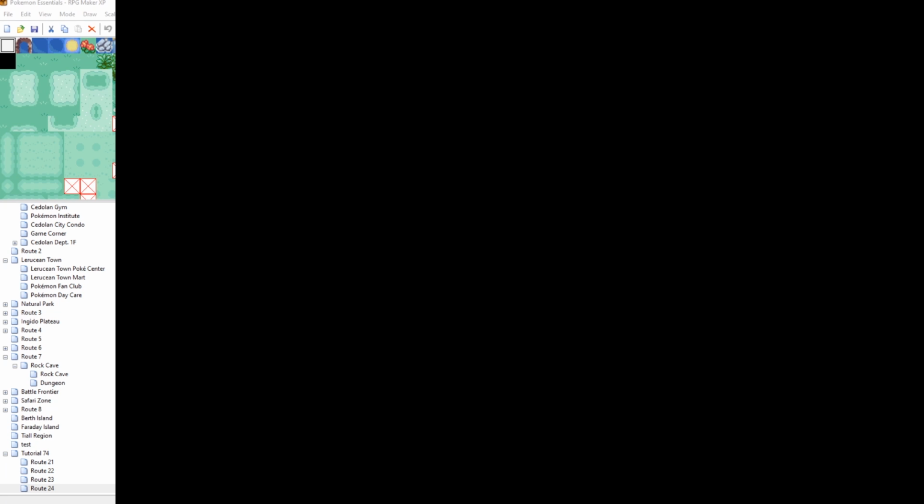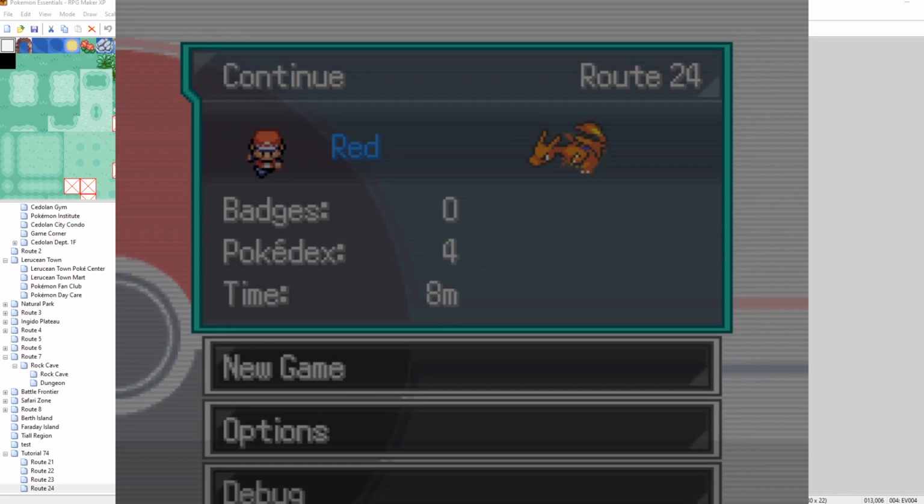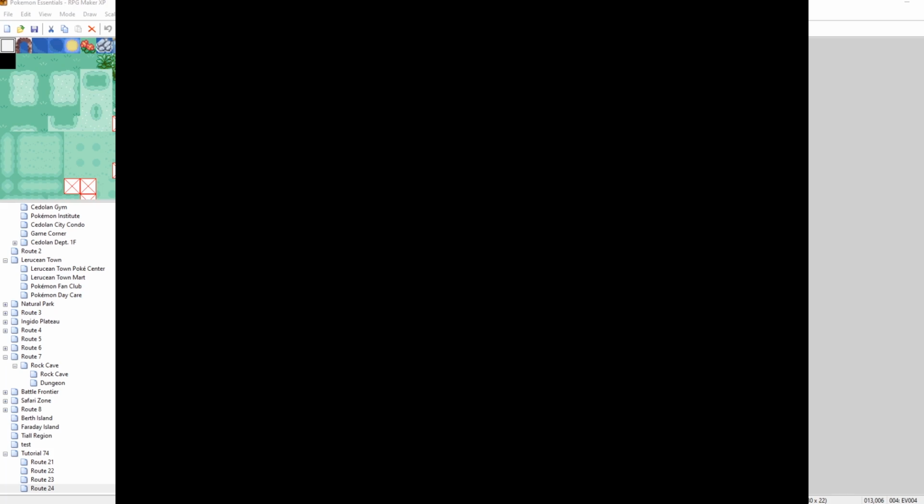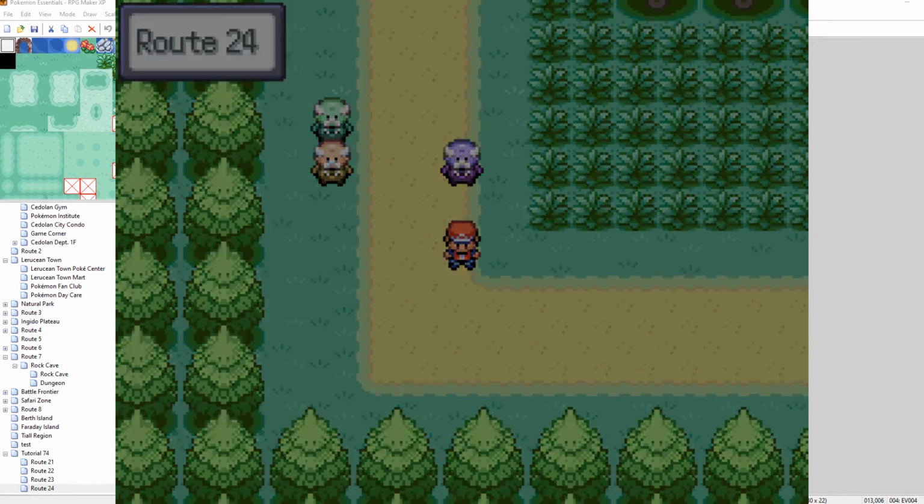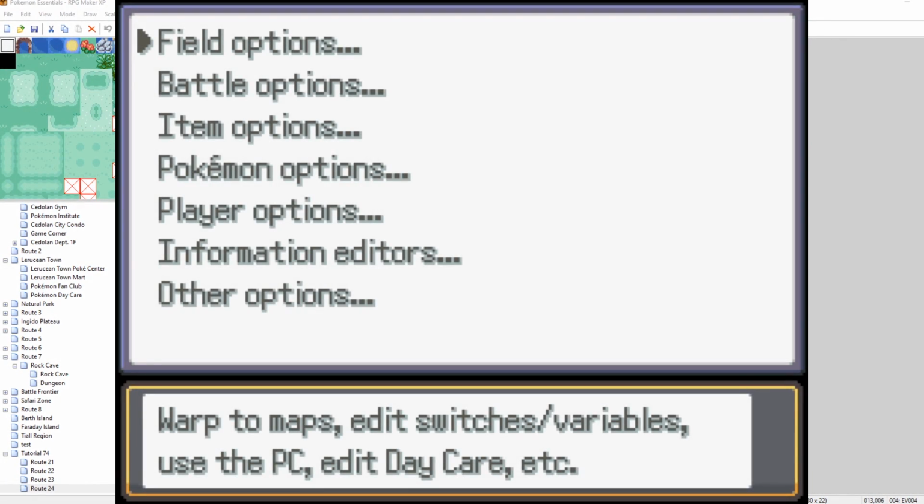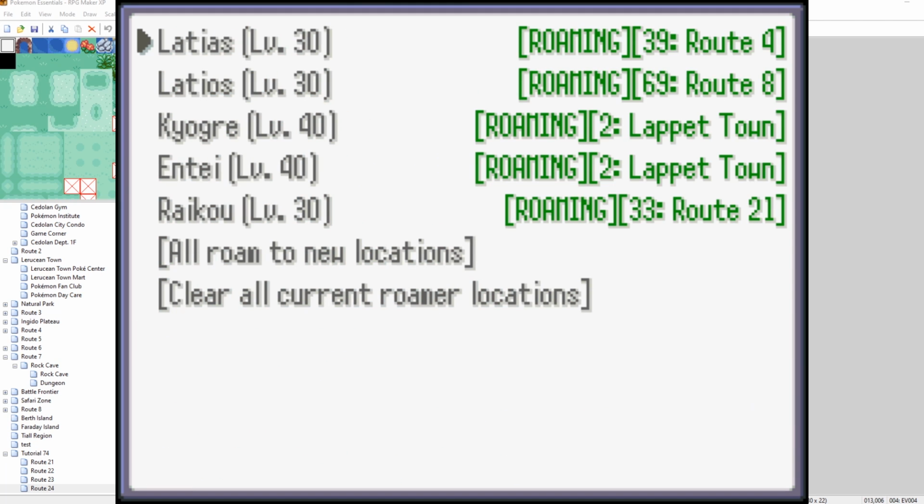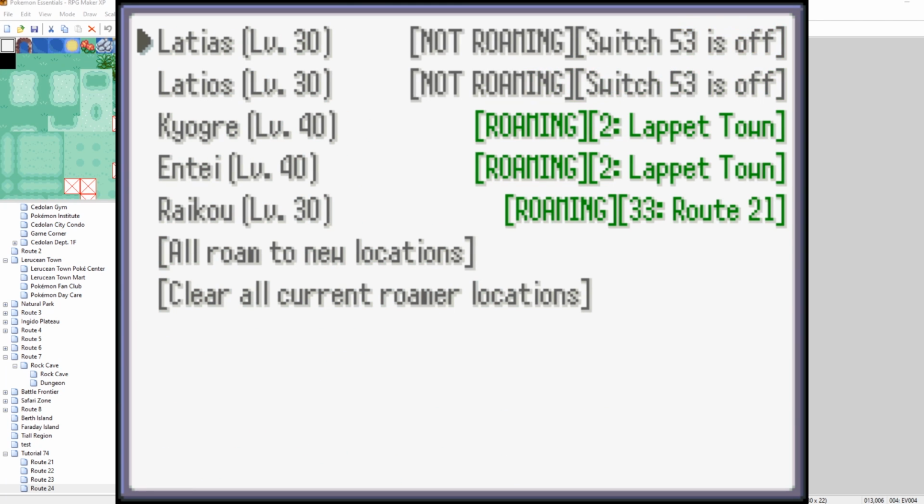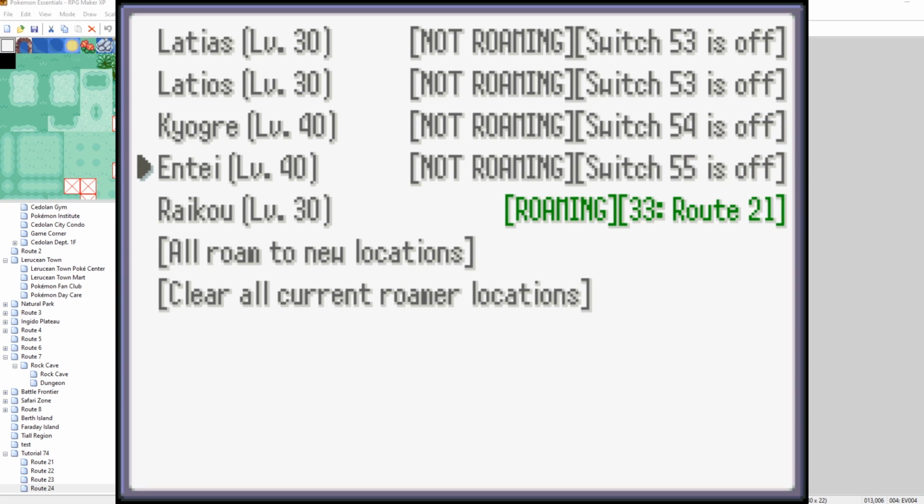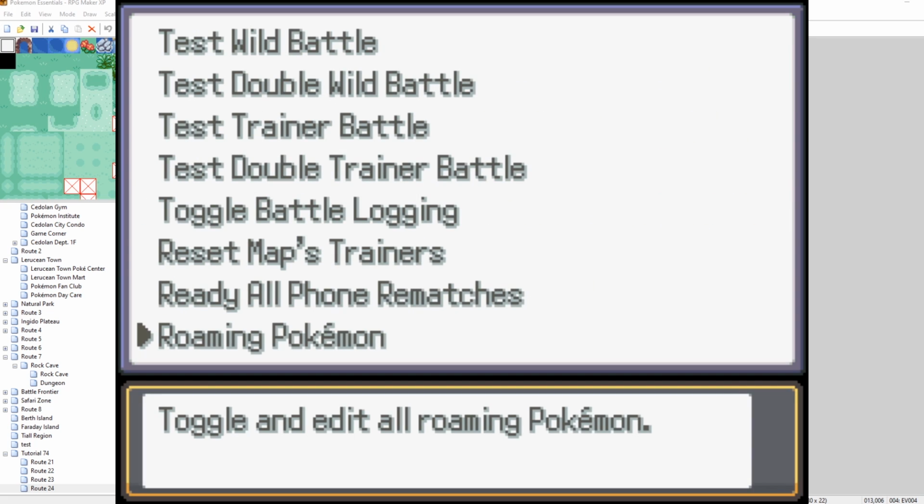Let's launch our game now. Let's go on in. And now, let's try to catch some more roamers, shall we? Let's go into our debug options, and let's go to roaming Pokemon. And let's just set all of these off because, you know, we've kind of been tampering with our switches a little bit here. There we go.